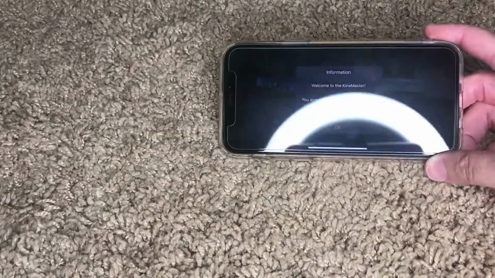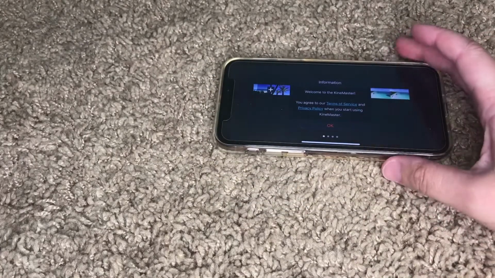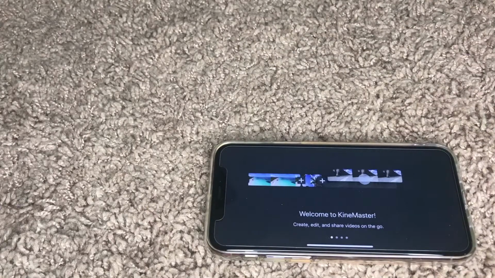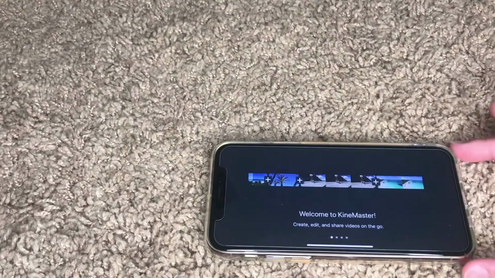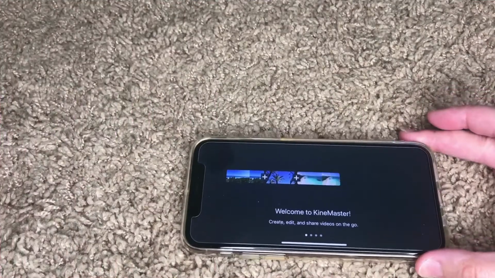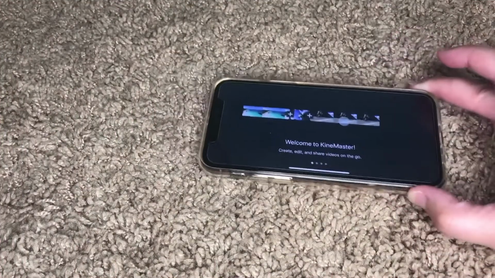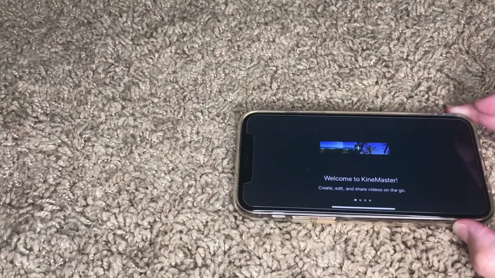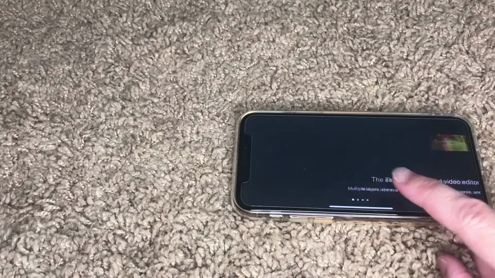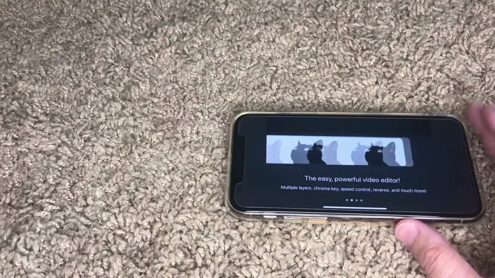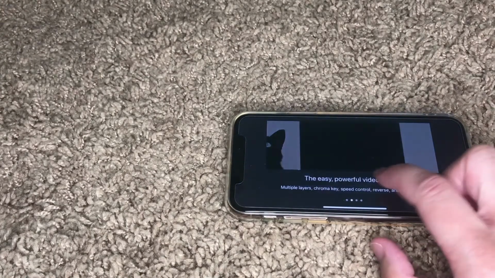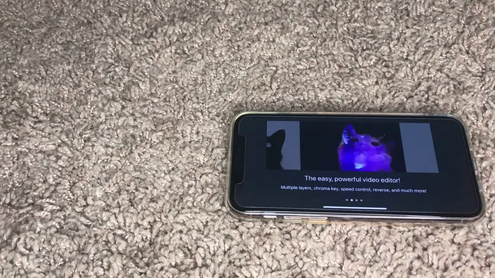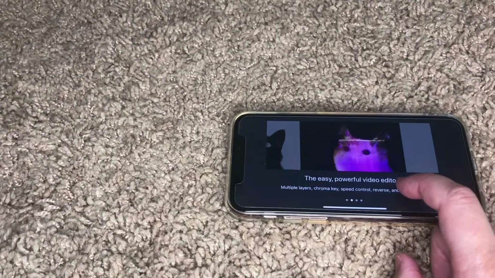So you're going to open up the app and it's going to say welcome to KineMaster, and click through the welcome screens telling you about packages so that you can have different effects. You know the deal. It says, welcome to KineMaster, create, edit, and share on the go. Easy, powerful video editor. And a lot of you have asked about speed control. So today we are going to talk about speed control.